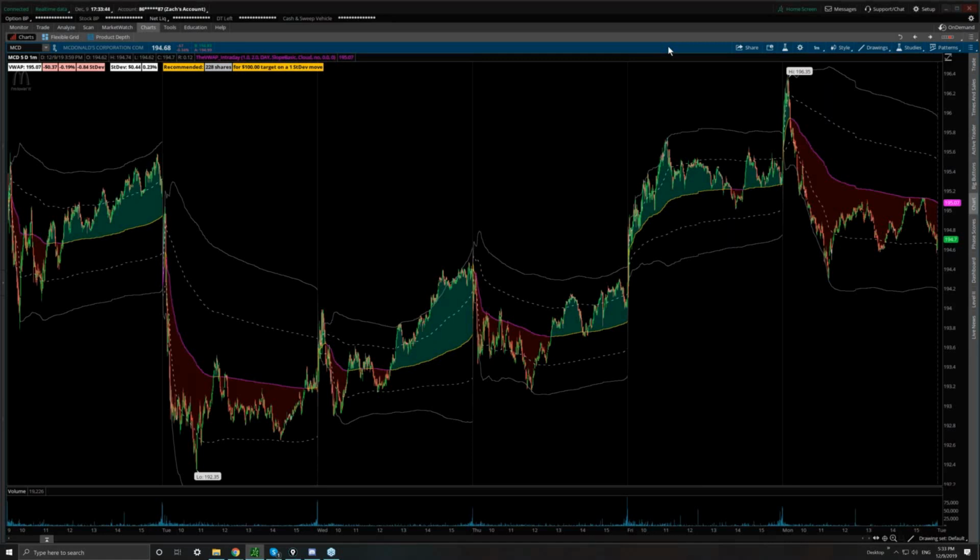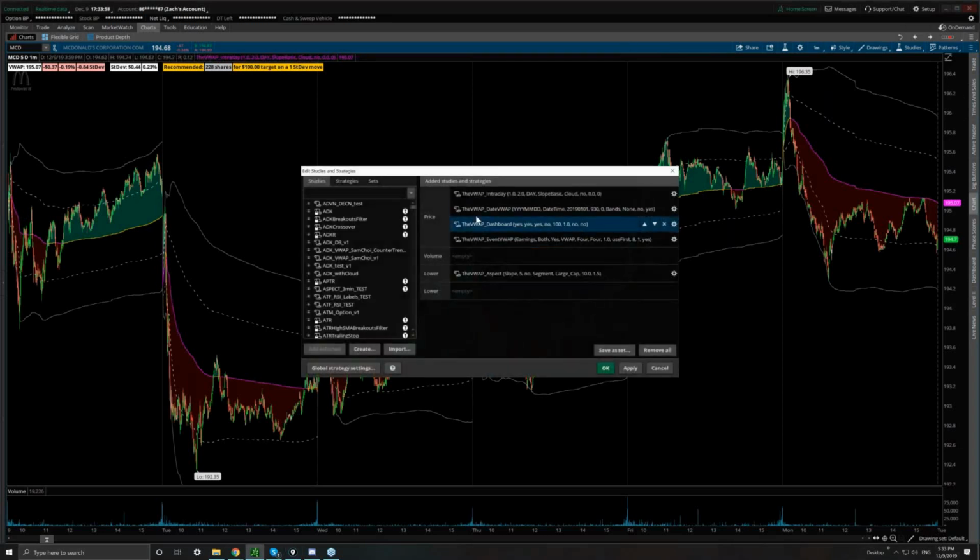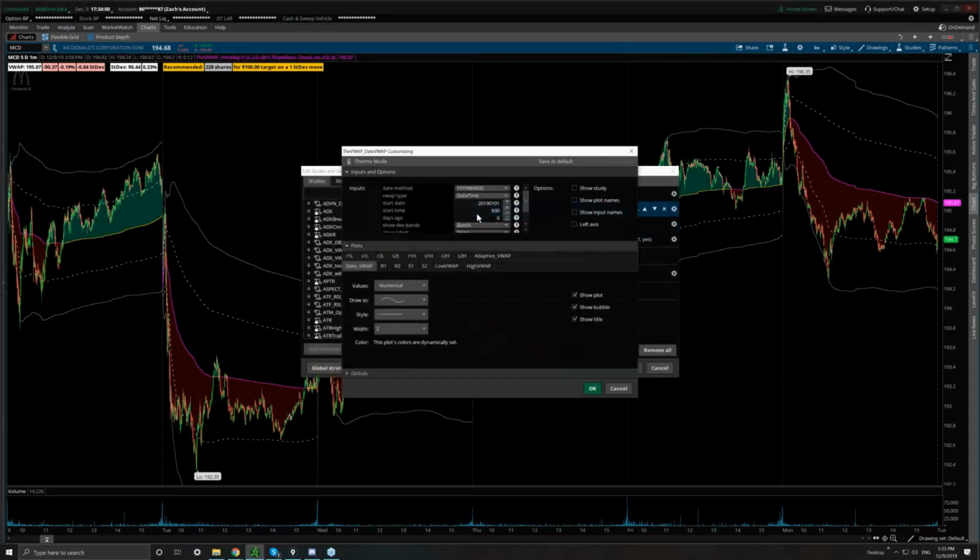Let's just start by launching a VWAP from this initial day on the chart. We're going to do that using one of the two studies that we haven't yet gone over. We're going to start with date VWAP.